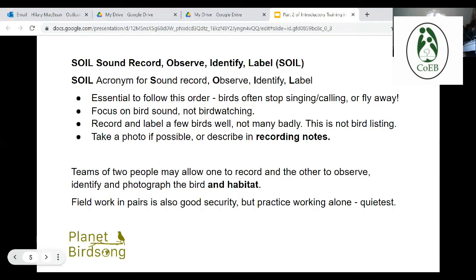If you have an opportunity, take a photo if you can and describe the setting and the bird in recorded notes. We'll come back to recording notes a little bit later in the talk. I suggest teams of two people is ideal. This may allow one to record and the other to observe and identify and take a photograph of the bird, and remember to take a photograph of the habitat as well. All this helps to identify the bird if its identification is not known or you're not sure, and also helps the scientists later when they're examining this record and this bird. The habitat and the vegetation information is extremely useful.